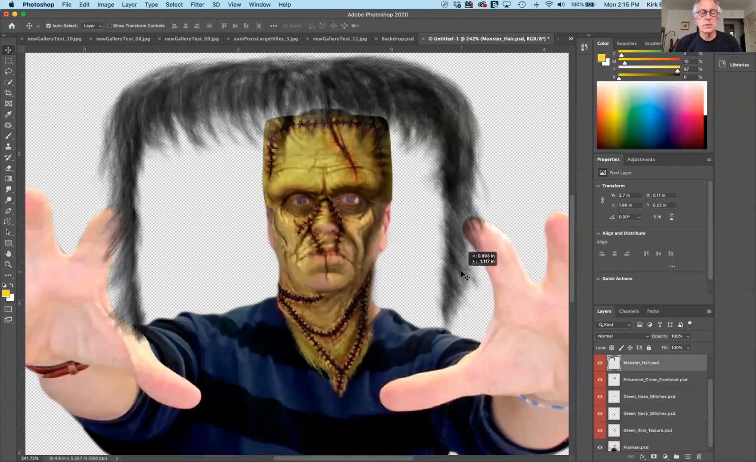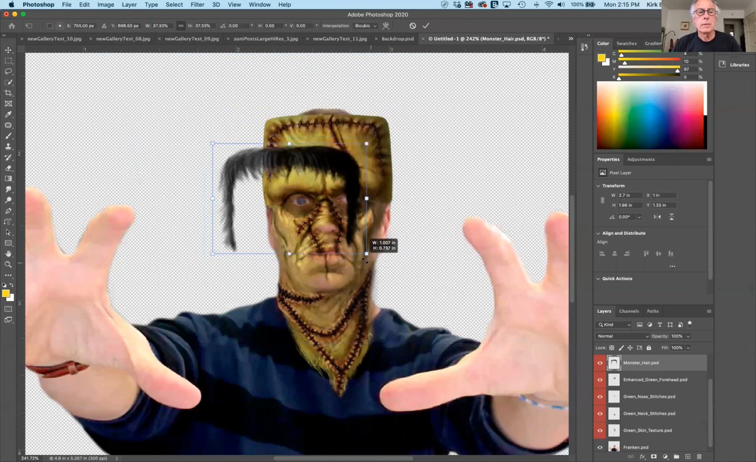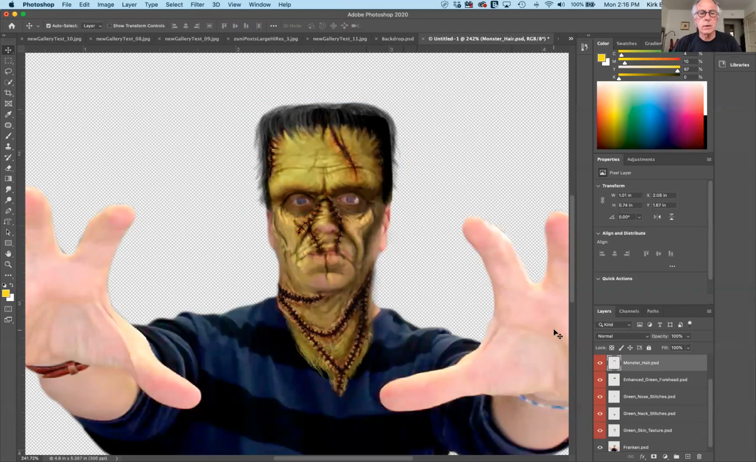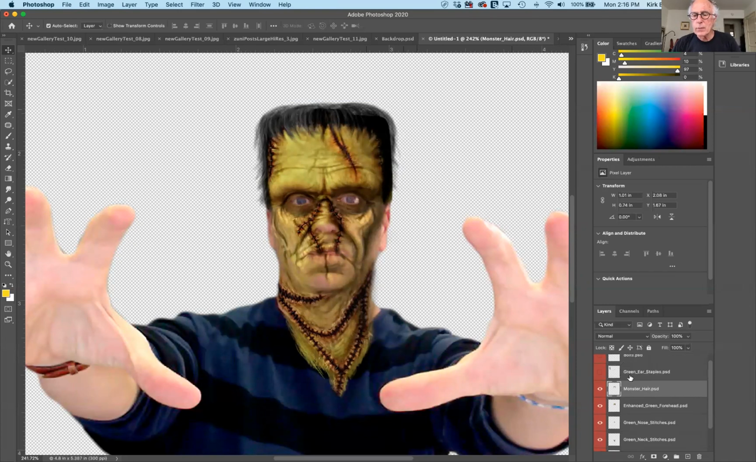Okay, so we'll do that. See, this is going to cover up his hair. Command T. Or the top of his head, I should say. There we go. Again, shrink it down a bit until it fits. A little bit larger. That looks pretty good. Okay. So I think we have that in position. We got it good. And we have a couple more things.